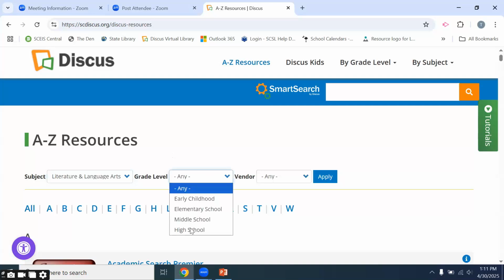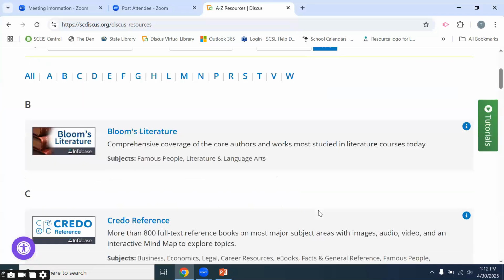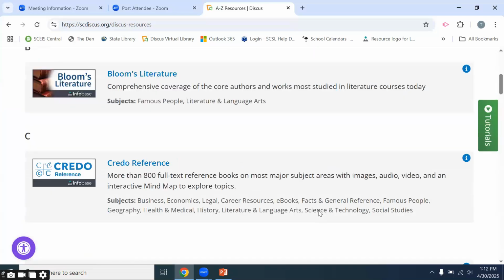If you work with high school level students, you could click high school, and then a vendor. Here are all the different vendors that have those types of resources. If it doesn't matter to you, you can just leave that blank. Or if you are loyal to Gale or Britannica or any of our other resources, you can filter right there by vendor, click apply. And now you're only looking at those literacy resources for high school students.